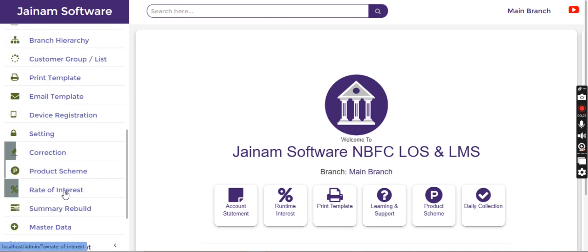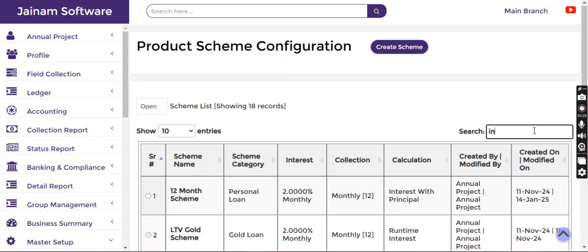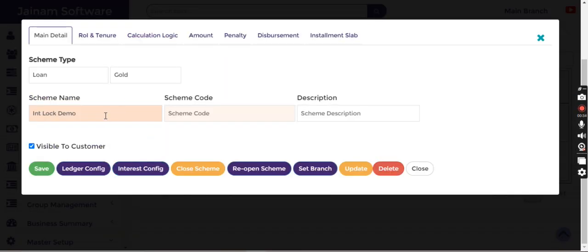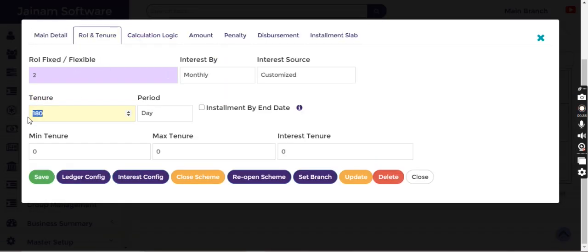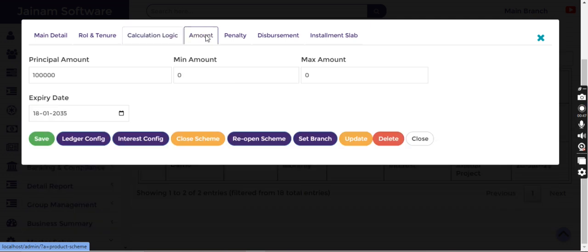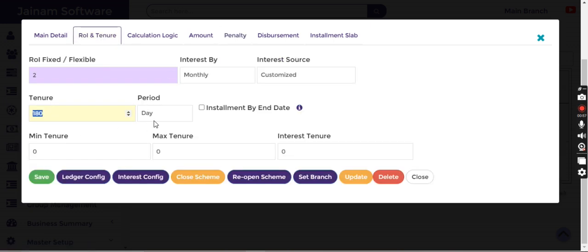In master setup, product scheme, I have created one dummy scheme, log demo, and here I have configured rate of interest 2%, 180 days as a tenor. Calculation logic is runtime interest where 80%, 7 days locking period for foreclosure, then amount as entered. Penalty is also added, 2% monthly, which will be applied after the tenor which is mentioned here, 180 days.